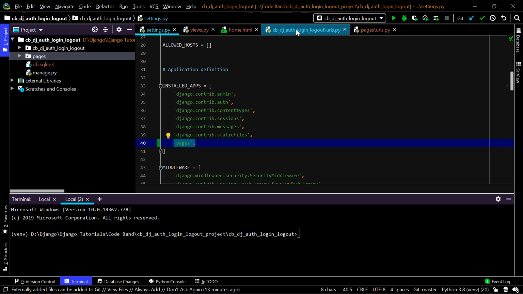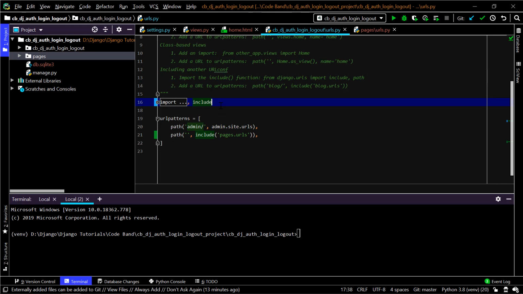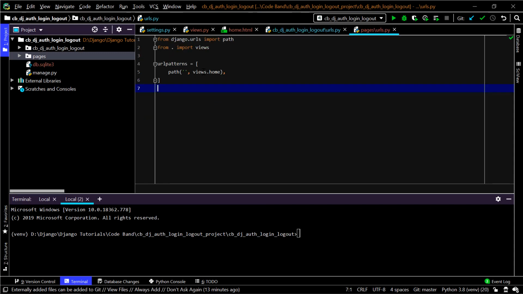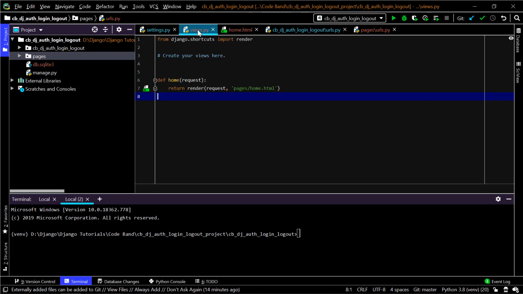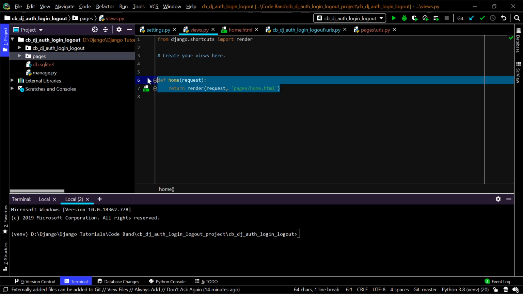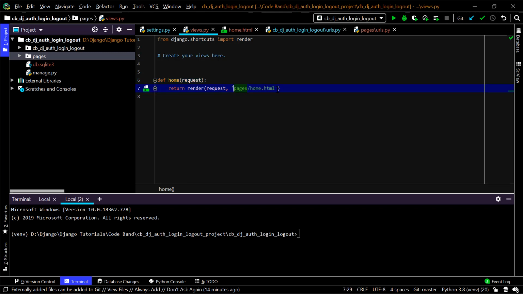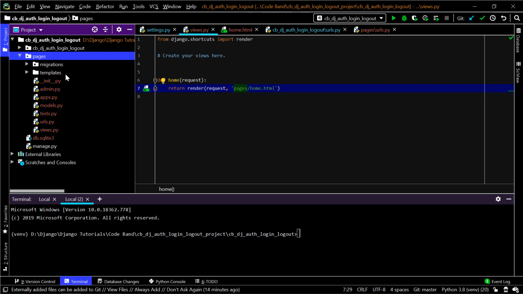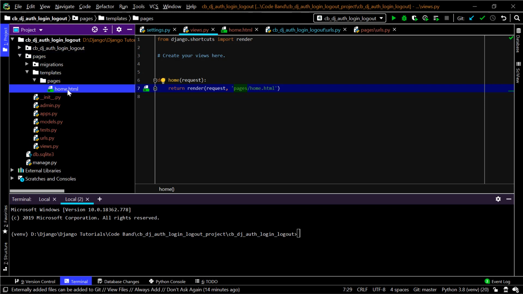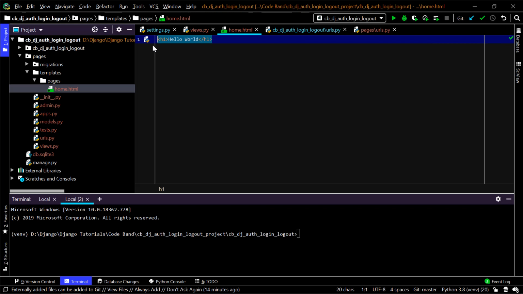Now in the base URLs, in the root app URLs, I have a path to the home page, which includes the pages.urls. In the pages.urls you can find again a home path, which gives control to views.home. In the views.py we have a simple function based view: def home, which returns pages/home.html. In the templates directory, you can find that home.html returns just an h1 tag with hello world.